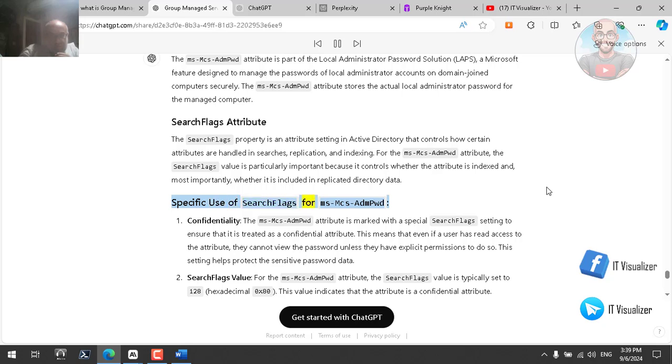Specific use of search flags for MSMCSADM PWD. Confidentiality. The MSMCSADM PWD attribute is marked with a special search flag setting to ensure that it is treated as a confidential attribute. This means that even if a user has read access to the attribute, they cannot view the password unless they have explicit permissions to do so. This setting helps protect the sensitive password data.